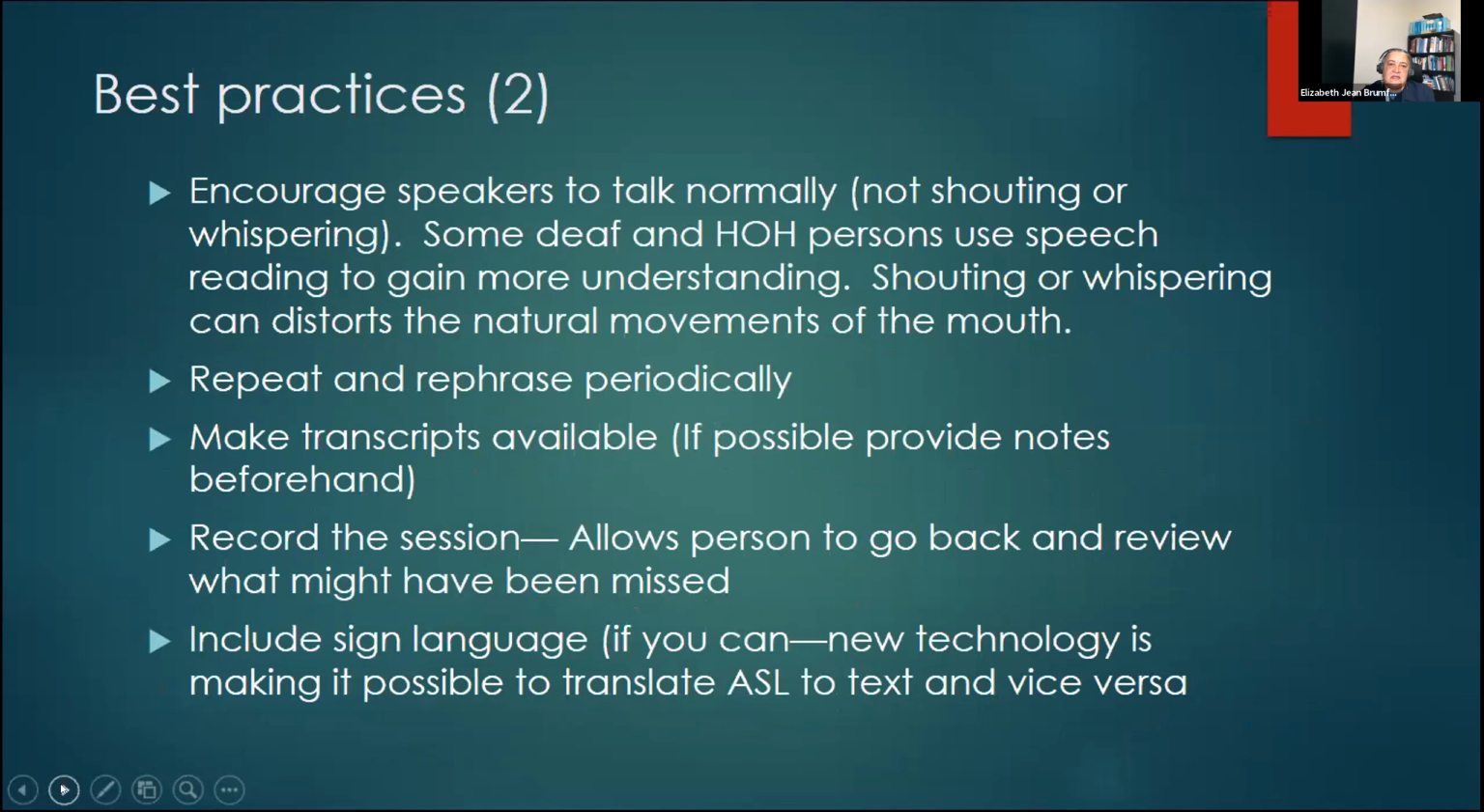Additional best practices: encourage speakers to talk normally, not shouting or whispering. Some deaf and hard of hearing persons use speech reading to gain more understanding, and shouting or whispering can distort the natural movements of the mouth. Repeat and rephrase periodically. Make transcripts available. If possible, provide notes beforehand. Record the session. This allows a person to go back and review what might have been missed. And include sign language if you can.